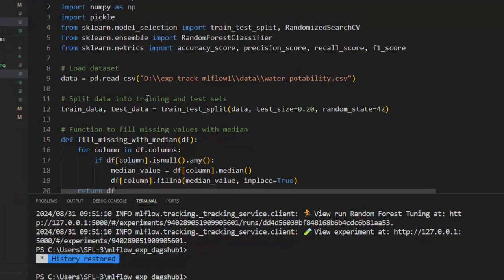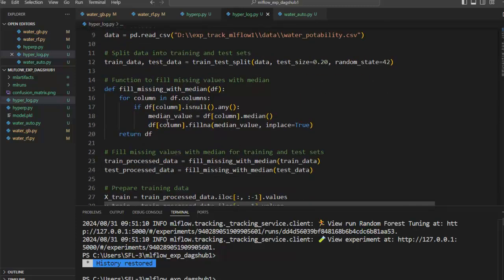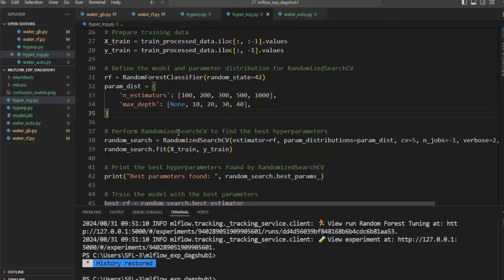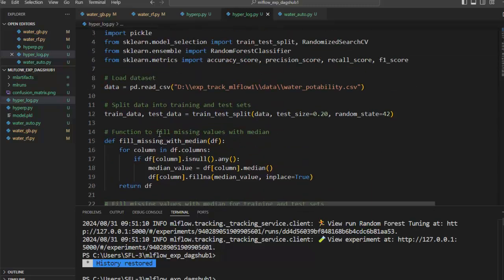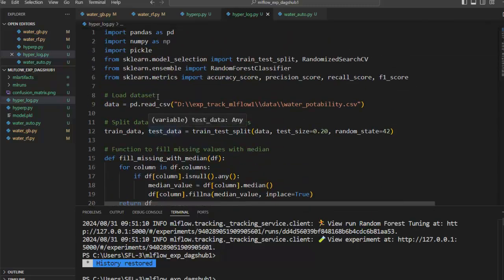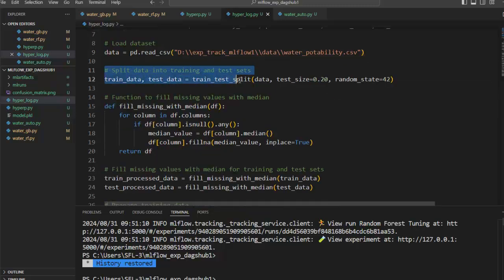As you can see, our code is exactly the same as what we used in the last video. But I have removed the MLFlow code, which we will write again, and added the randomized search CV code for hyperparameter tuning that you can see over here. So now let's visit our code one more time. Here we are importing various libraries. Here we are loading our data set. And here we are splitting our data set into two sets, one for training and one for testing.